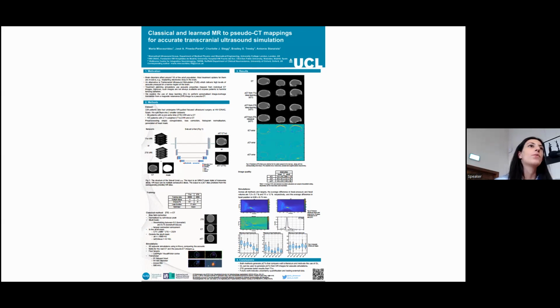So basically, we're exploring how to generate pseudo-CT images from MRI images. And we're doing that to avoid exposing people to ionizing radiation through the CT scanner and also getting an accurate image of their skull so we can use it in TUS studies.